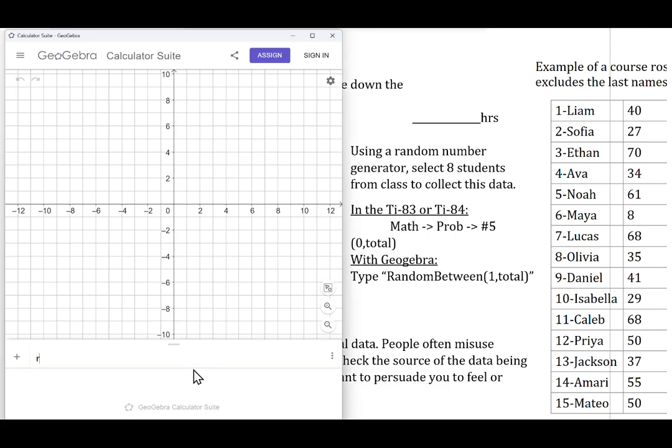So we can type in random between, and then our lower value is 1, our upper value is 15, and we can press enter. We'll get number 13. Number 13 is Jackson. If we press enter again, click on the answer box and hit enter, we get 5, which is Noah. Press it again, we get 7, which is Lucas. Click and hit enter, 4, which is Ava, and so on and so forth. Oh, we got 4 again. Again, if we repeat one, we can skip it. Number 1 would be Liam, so on and so forth.